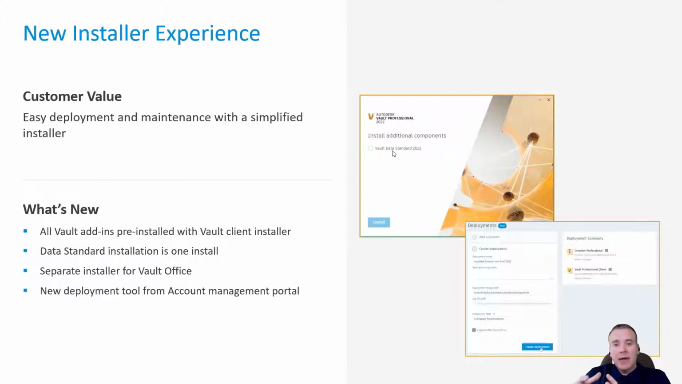The data standard now is much more visible. If you don't use the data standard, I'd really look into it. It can be a little overbearing, but the value it adds, I think, is fantastic. And the fact that you can customize it gives you a lot of options in your Vault environment. But you can now install the Vault data standard just by checking the box.